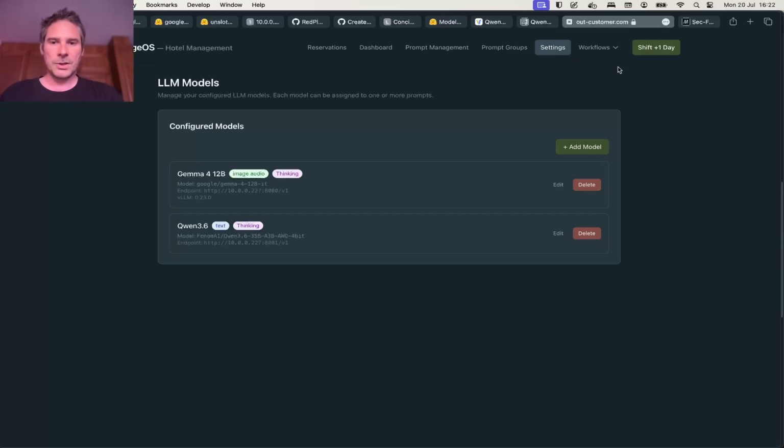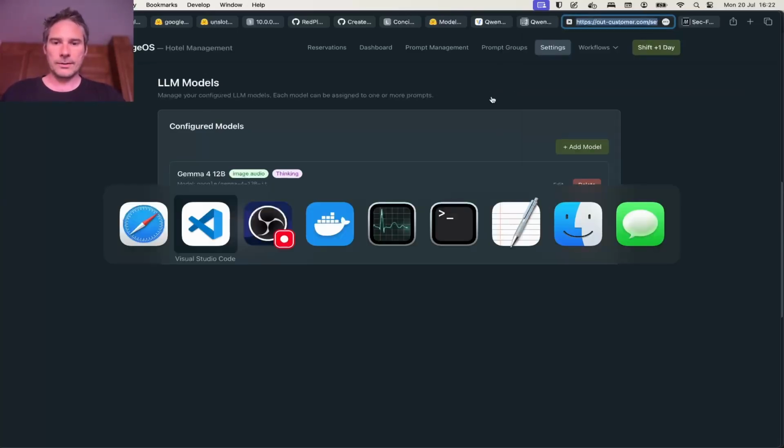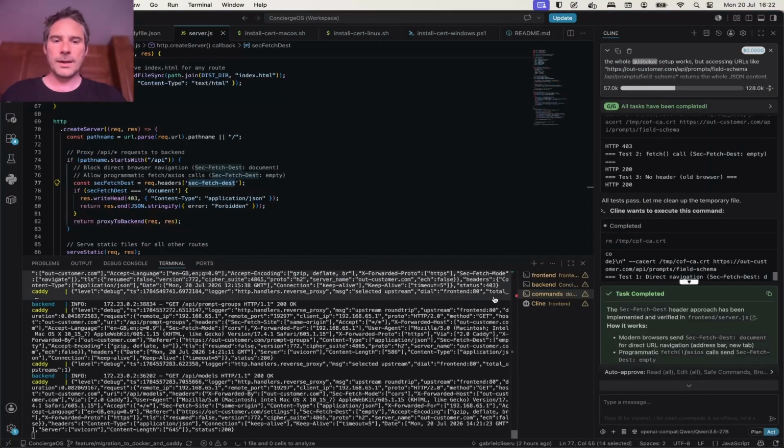On the local machine, we cannot access the Docker server directly. We cannot access the backend server directly. It is not exposed. We cannot easily access in the browser API endpoints that are only on the server, and we can output from Caddy in the console the headers that are going back and forth.